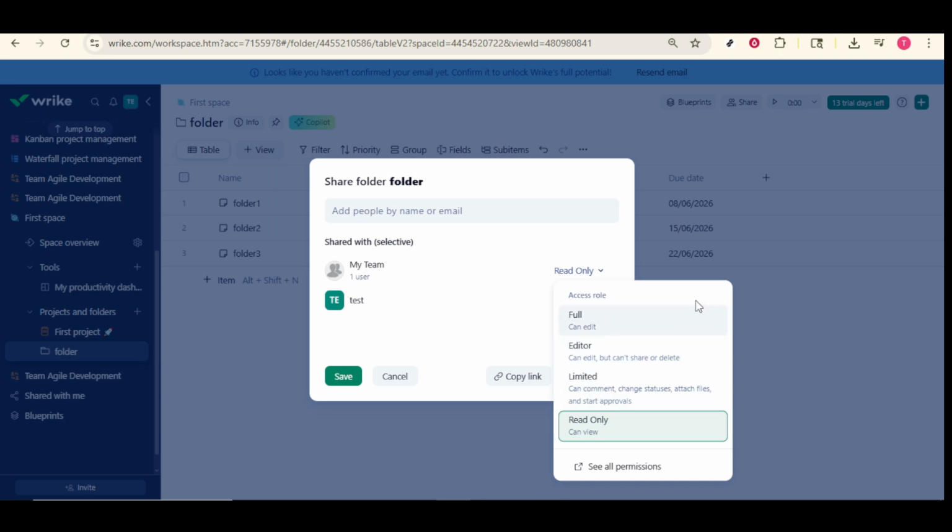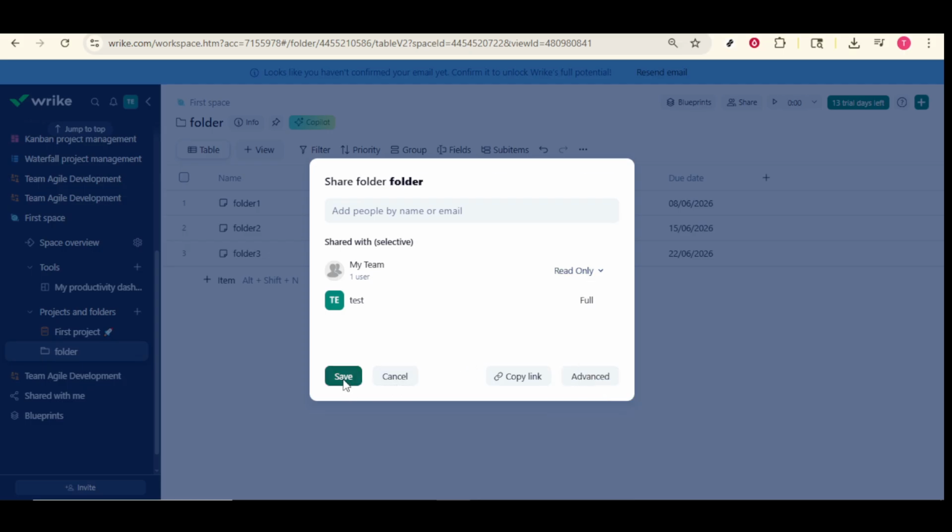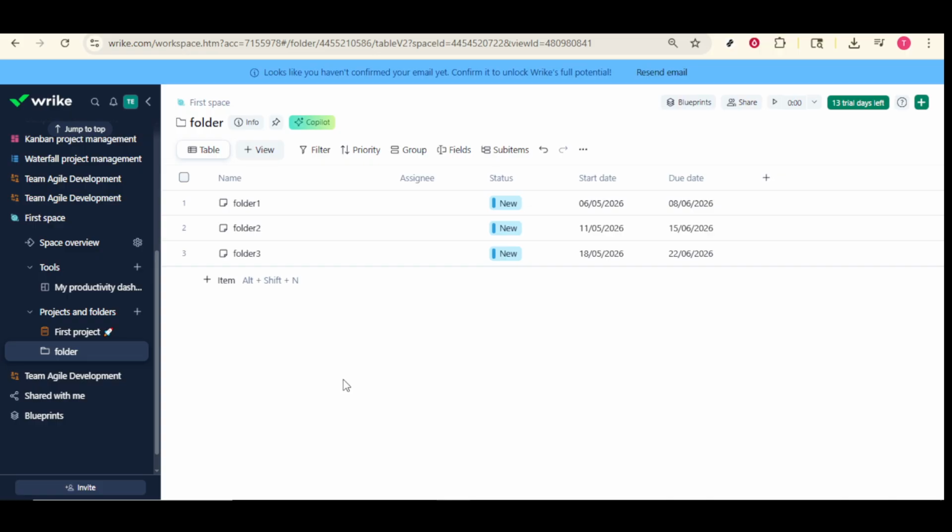After setting all of your preferences in the advanced settings, don't forget to finalize your choices by clicking on Save. This last step is essential to apply all the settings you've meticulously set up. A simple click ensures everything is stored correctly, allowing your colleagues easy access to the folder as per the permissions you've granted them. And there you have it.